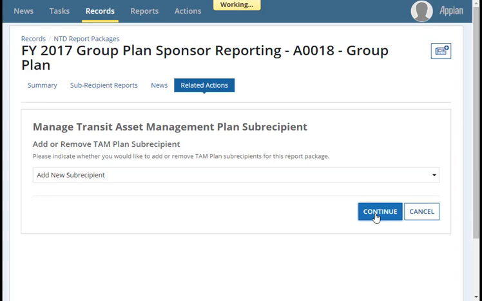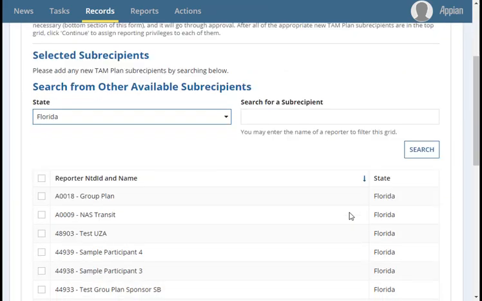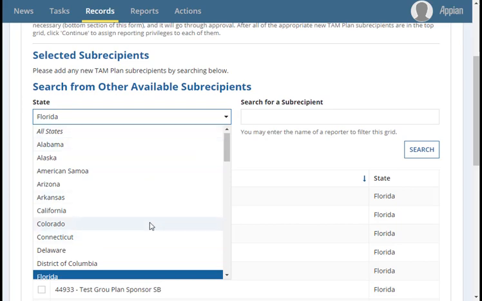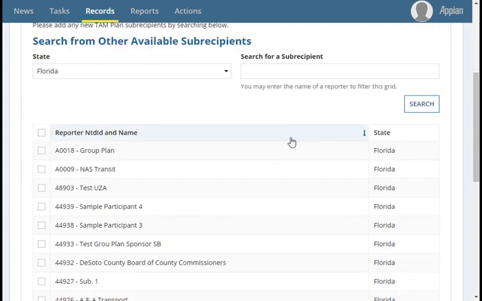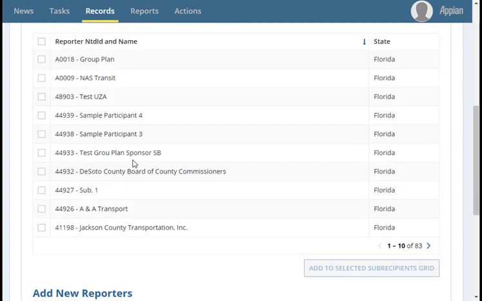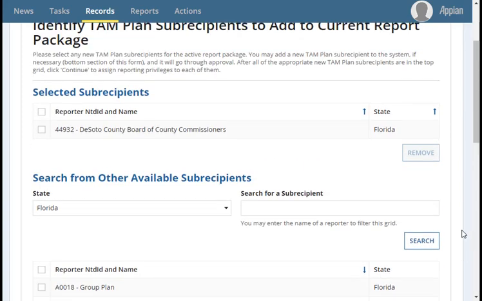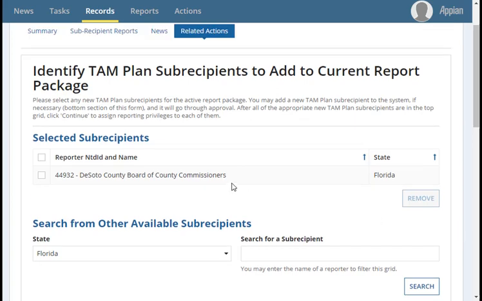Now you can search for an existing subrecipient by selecting a state, which will populate the grid below with available subrecipients, or you can search by subrecipient name in the search field to the right. Once you select the subrecipient, you will then click Add to Selected Subrecipients Grid. You will now see the subrecipient populate at the top of the page under the Selected Subrecipients Grid.